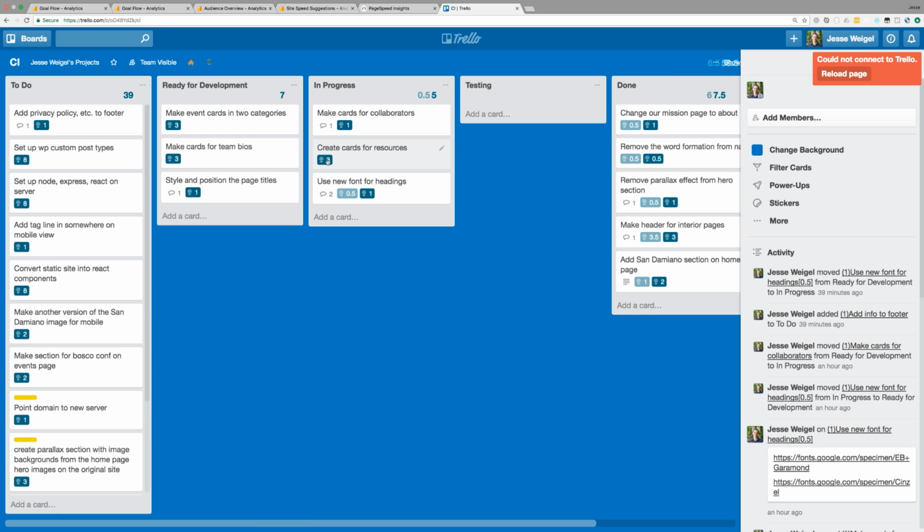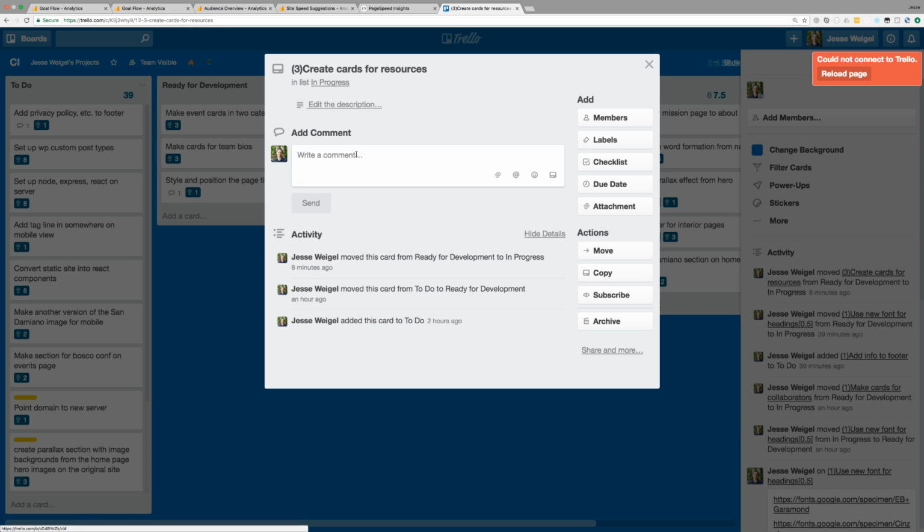I also have these little numbers here. These are Pomodoro cycles. So every 25 minutes, I take a little break. I have a timer for that. So I estimate how many 25-minute periods each of these tasks will take. For right now, to create the cards for the resources, which we were just talking about, I estimate that it would take me three 25-minute periods.